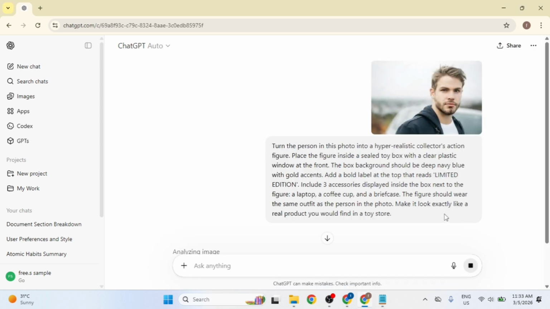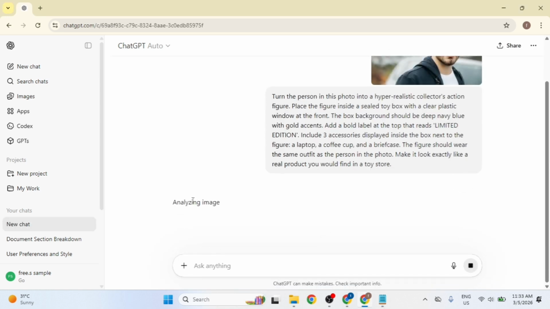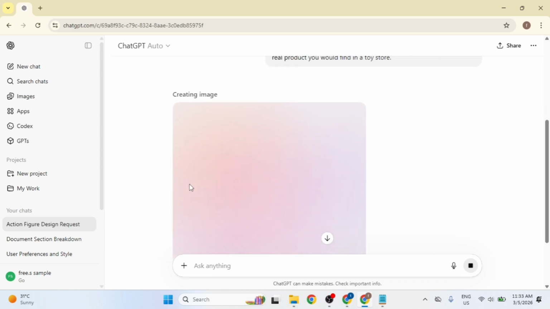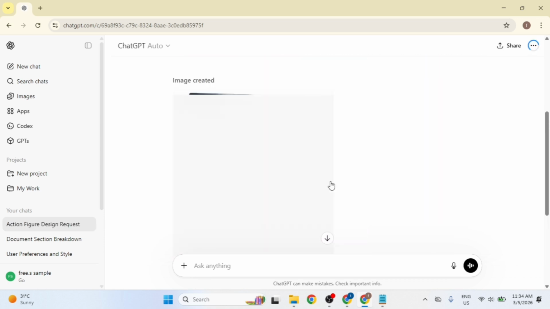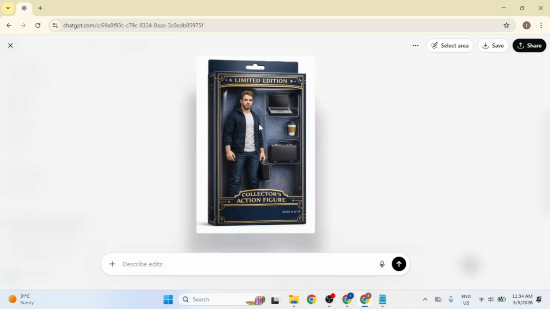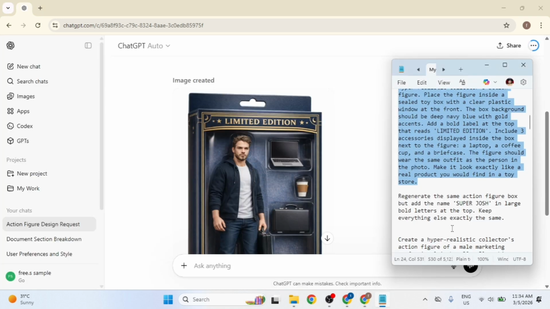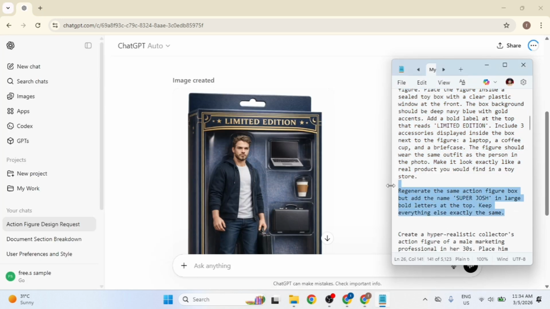While the AI is creating the image, it analyzes the person's outfit and features from the photo to match the figure. When the render is finished, I click the image to check the details. To make it even more personal, I'll add a custom name to the box.